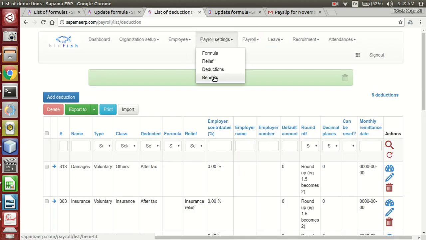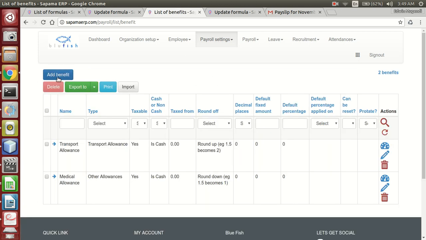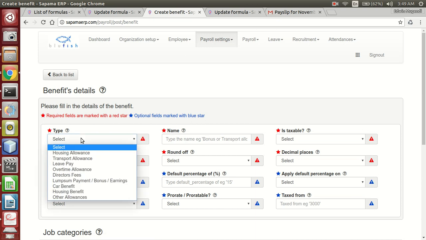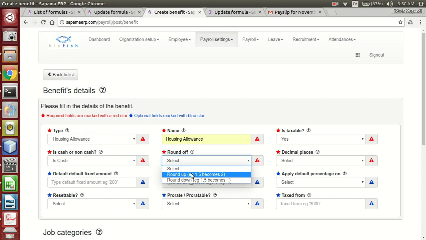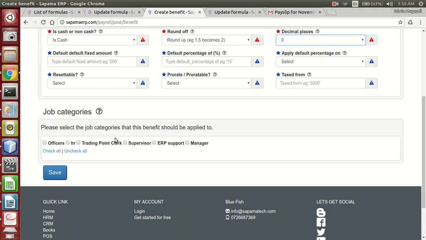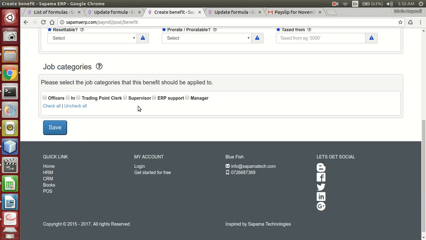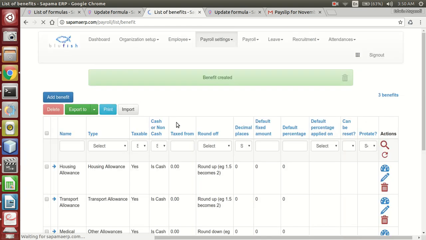The same, you can add benefit at an organizational level. So here we add a benefit. Let's say we have a housing allowance. This is taxable, it's paid in cash, round off to the nearest whole number. And then the same, if you want it to apply to all the job categories, you can click on all the job categories that you want it to apply to, and then you click on save.